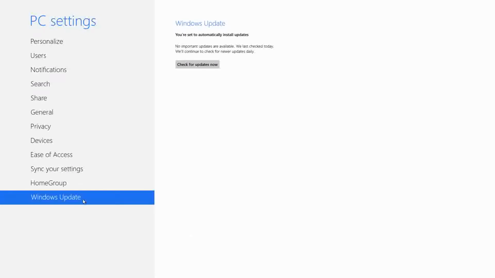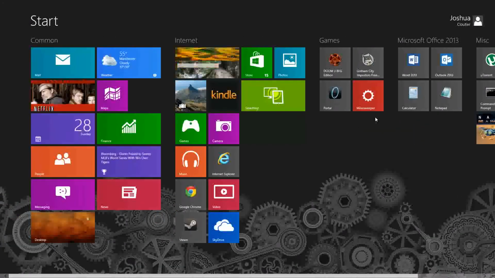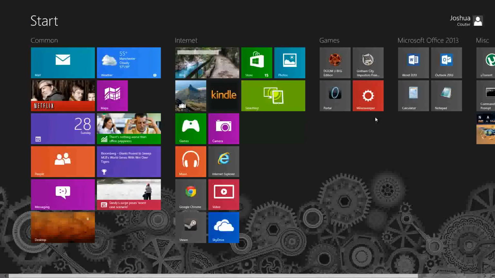Now, Windows Update, you can control that. I have it set to not check for automatic updates, so that's how I chose to do it. And that pretty much concludes the settings as far as Windows Metro is concerned.